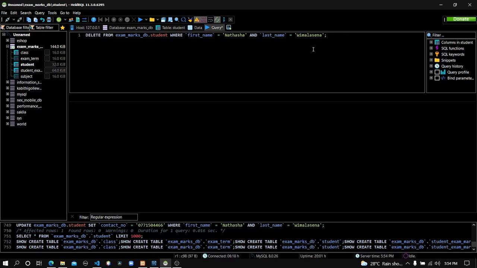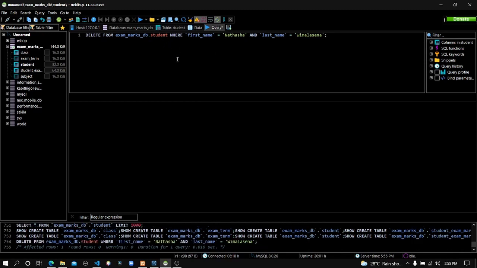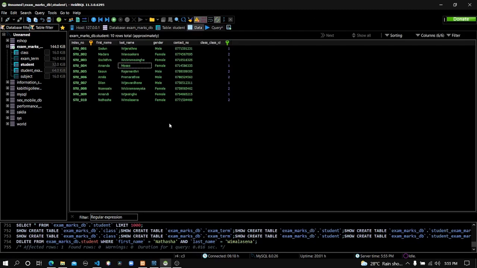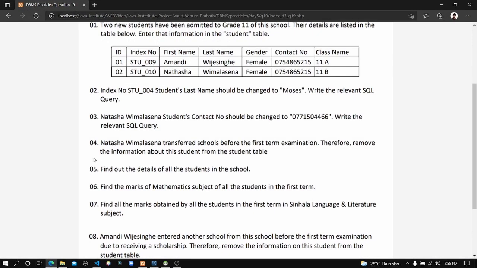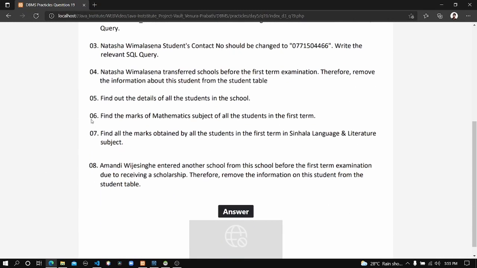Let's execute this one and see whether our child is removed or not. Okay, the query executed, and here I'm refreshing the table. You can see the student whose name equals Natasha Vimalasena was deleted from our database. We completed the fourth one, and let's move on to the fifth part of the question.